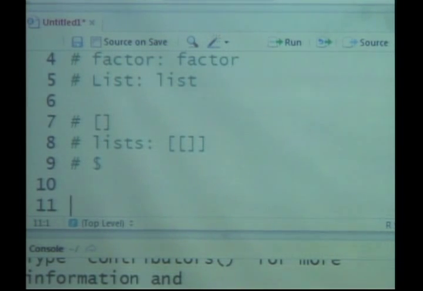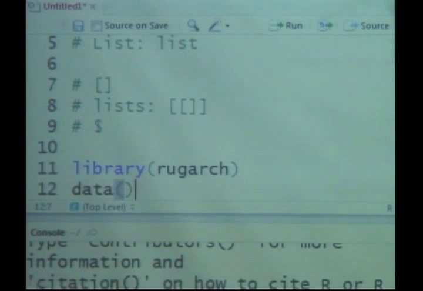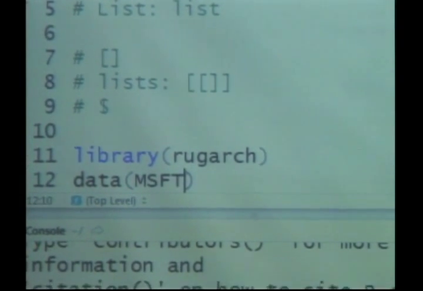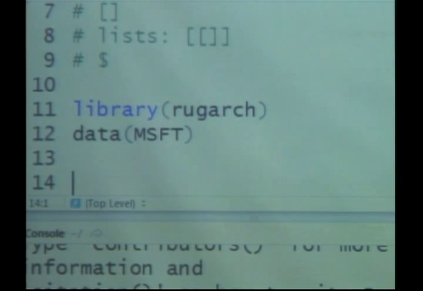So for instance, we consider again the dataset MSFT in the library rugarch, data MSFT. And let's do the last example in the slides.